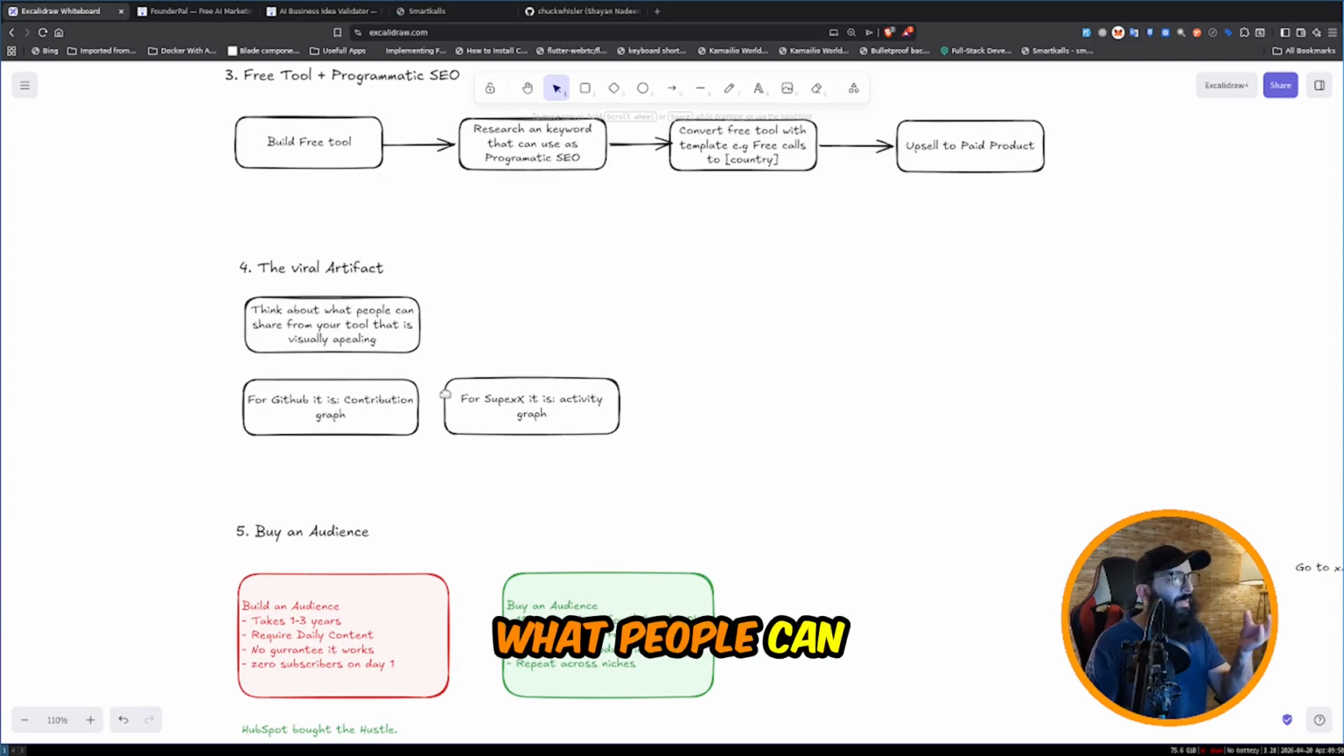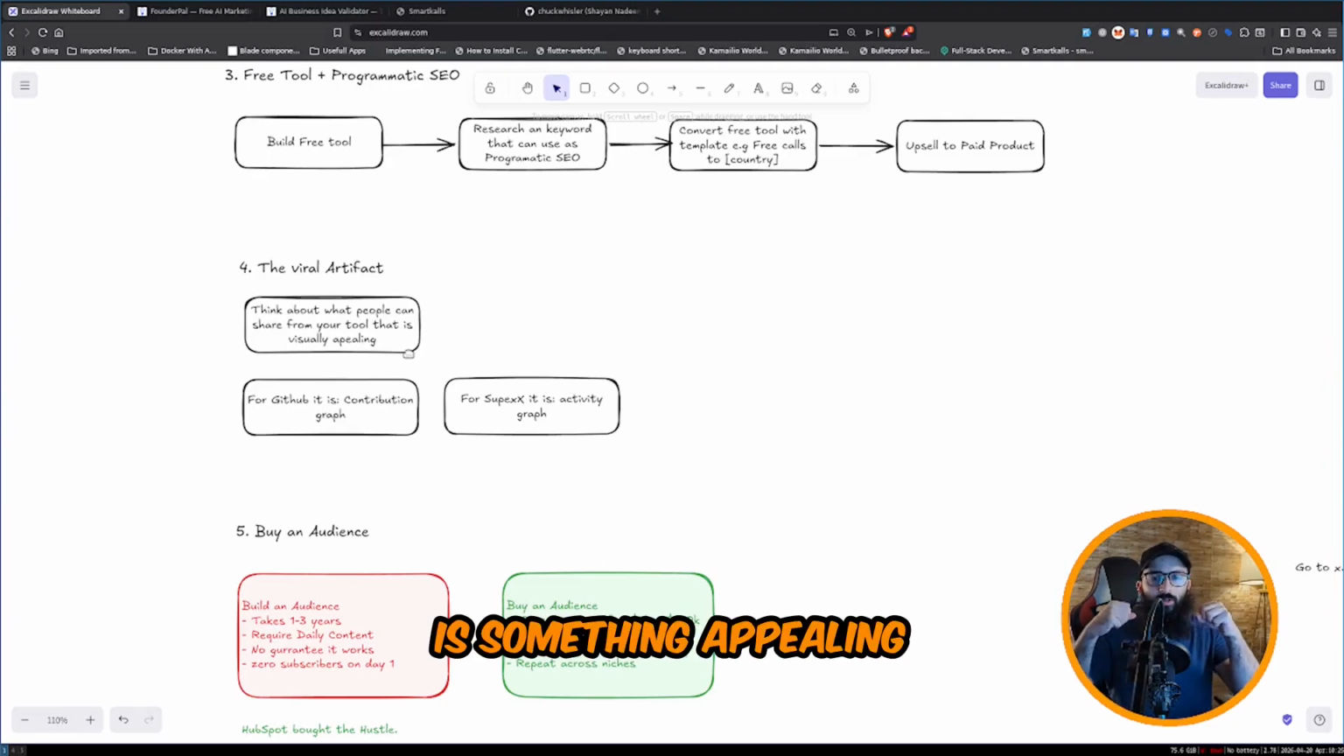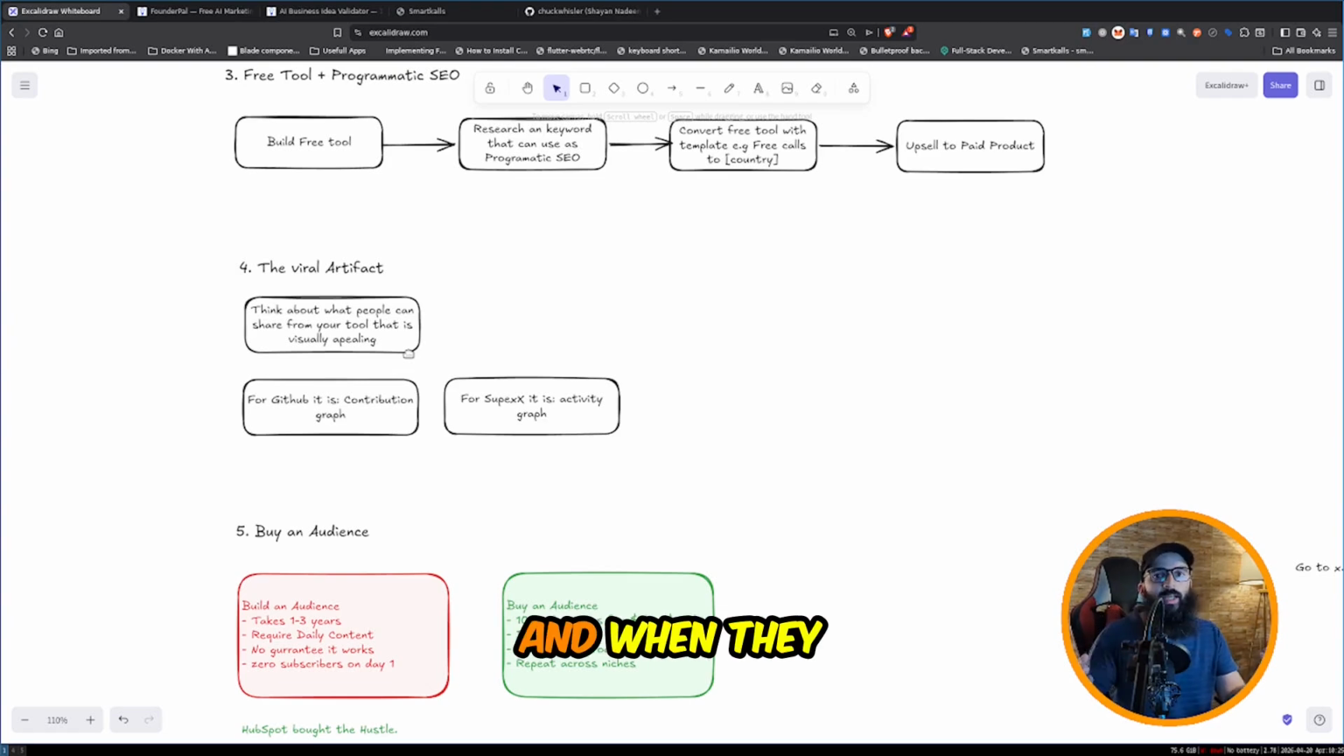Think about what people can share for your tool that is visually appealing. So for example, one more example for this is in batch edits. I just provide them a graph where they edit the videos, and that will show that they have edited, let's say, 10 videos in the last week, and in this week they are editing 30 videos. So that is something appealing to the users, and when they share, our website is getting some more views from there.